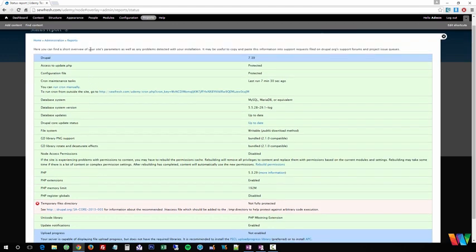So status reports essentially just keep track of your website and will let you know what you need to do. In this case, it looks like I don't have a temporary directory set up, probably because I installed Drupal in a funky folder.